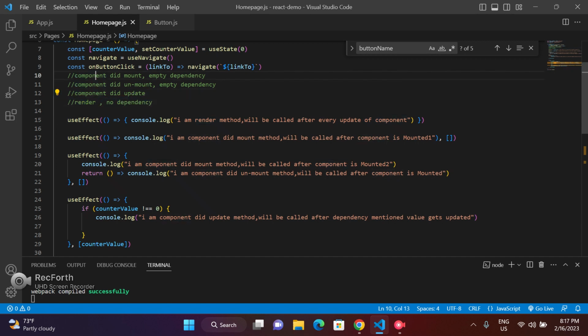So understood the life cycle methods. Render is called every time; on any component update, render will be called. Component did mount only one time. Dependency array empty: on mount, only one time. Inside the return, with the dependency array empty. Update runs every time when the dependency array value gets updated. Okay, now this is done.